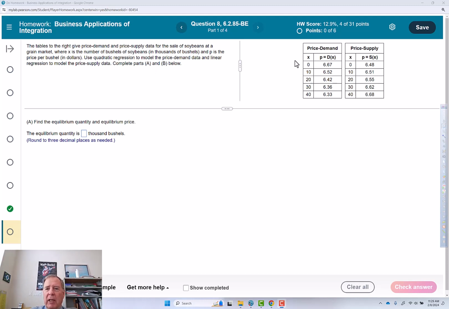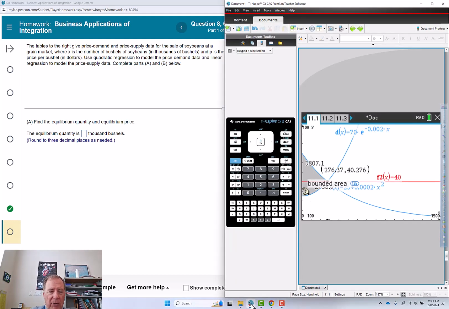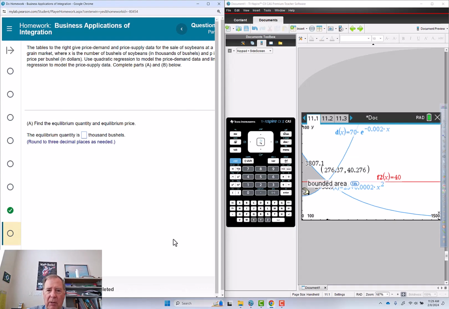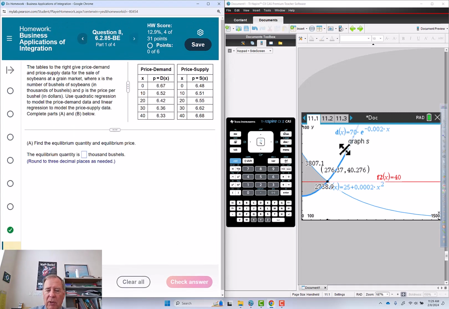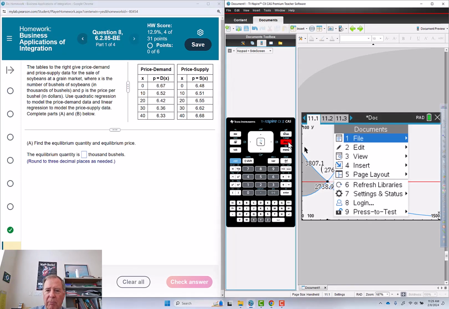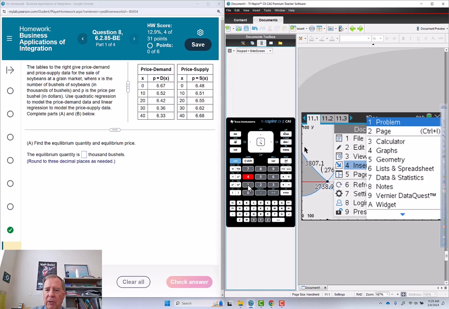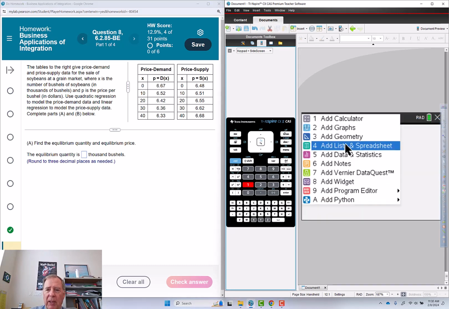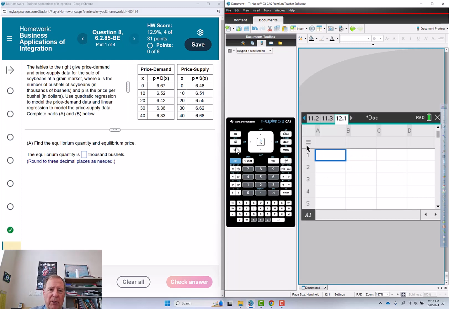So I've got the data here. X is thousands of bushels, and this is the price for the demand curve and the price for the supply curve. So I'm going to need to put that into the calculator. I'm going to get split screen here so I can see both. I'm going to start a new problem, doc, 4 for insert, 1 for problem. And the first thing I'm going to add is a list and spreadsheet page.